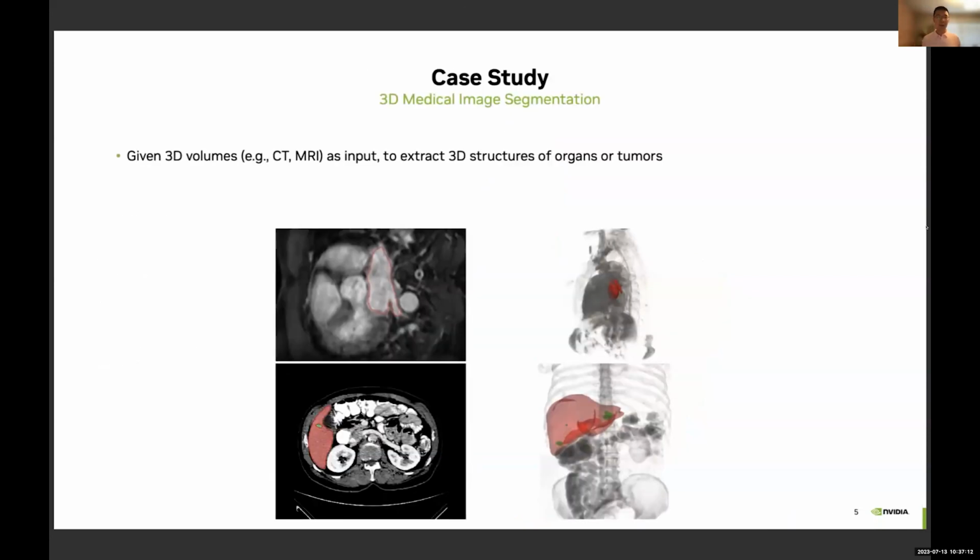So basically, given 3D volumes like CT and MRI, we are trying to extract 3D structures of organs or tumors or bones. Here are some examples of heart segmentation from MRI, or liver and tumor segmentation from 3D CT.